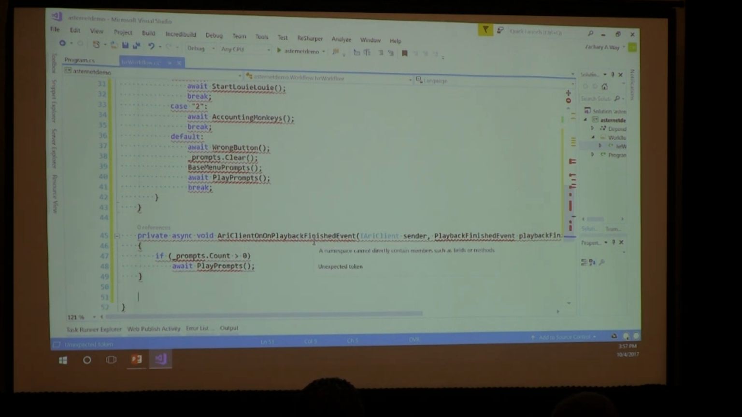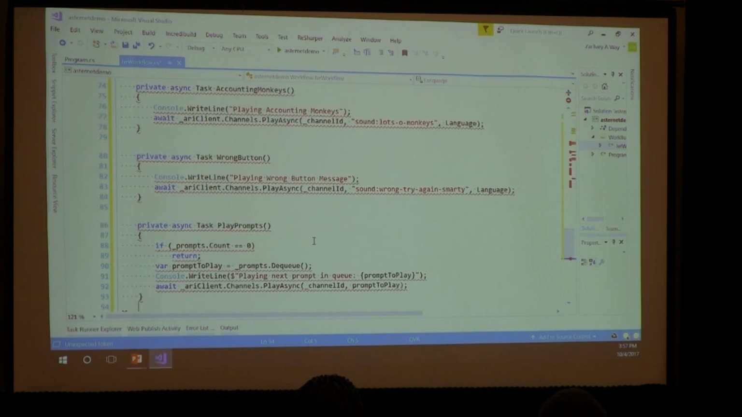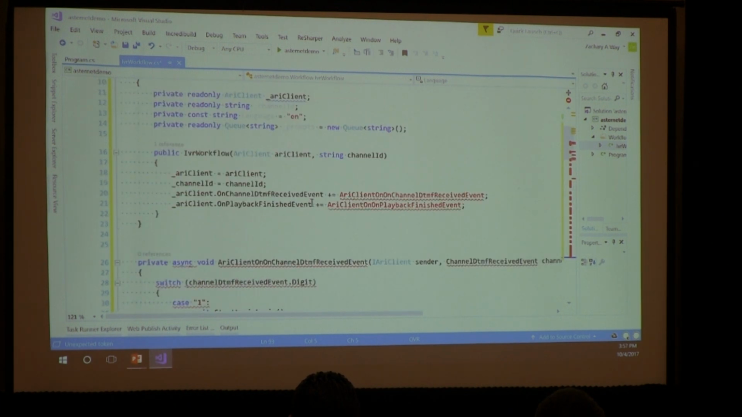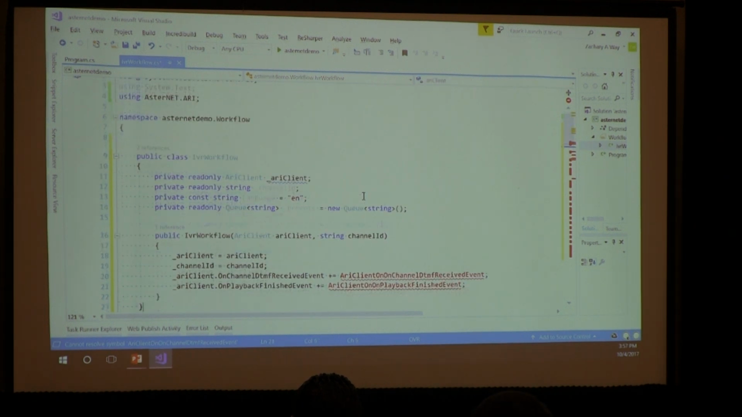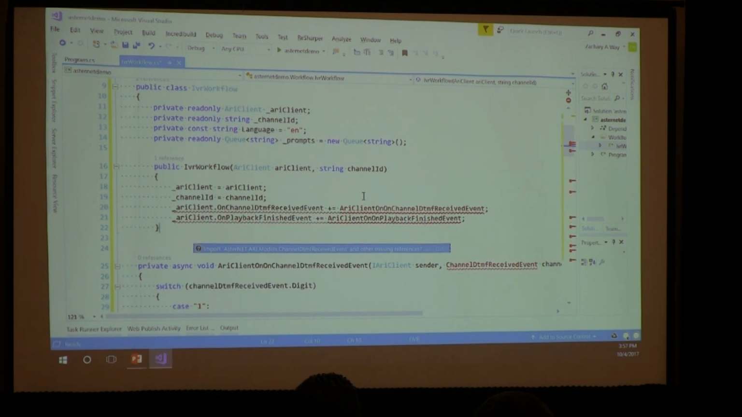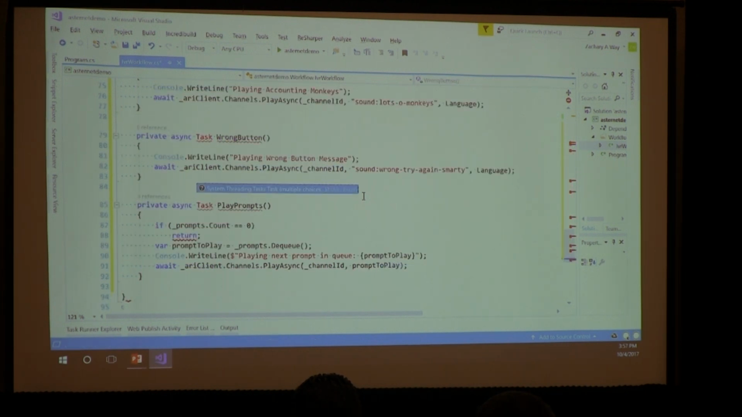And then we want IVR actions. All right. And oh, come on now. Oh, brace in the wrong place. The bane of all programmers. There we go.